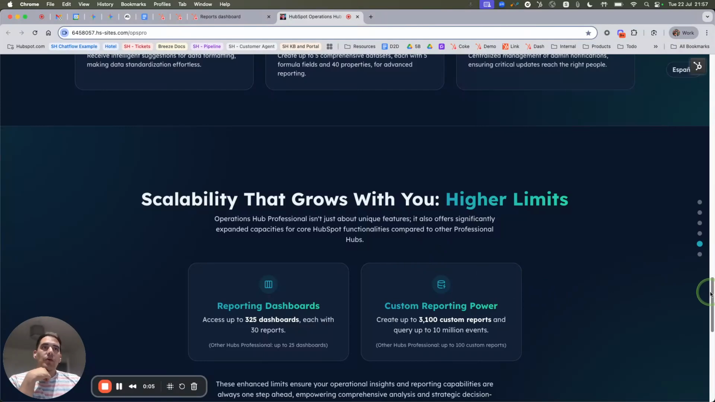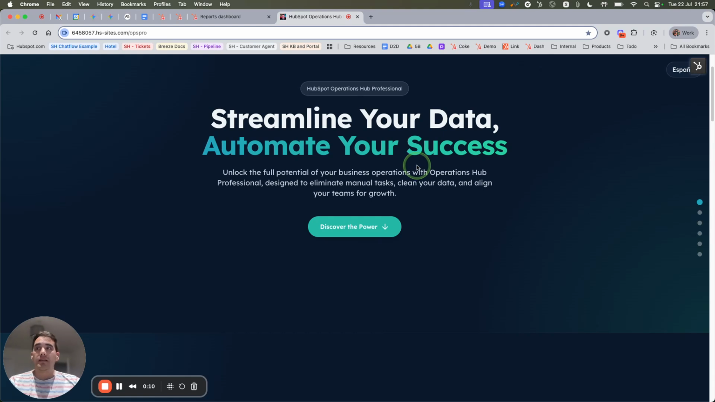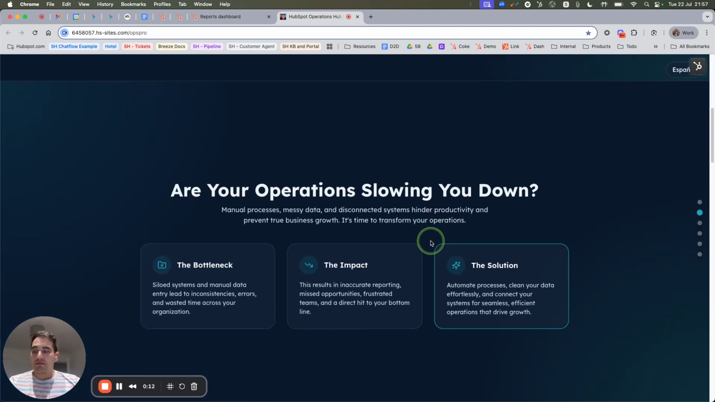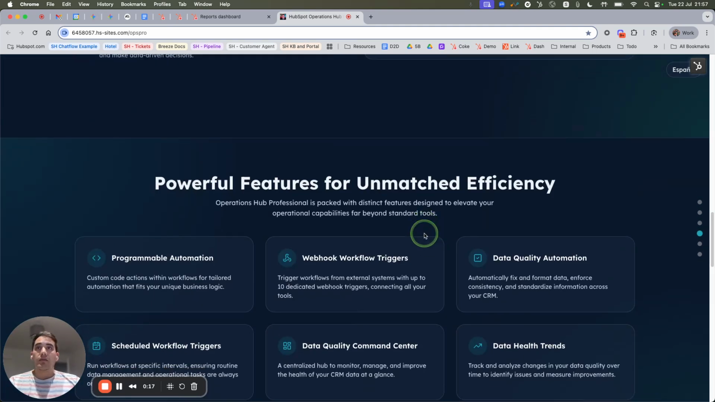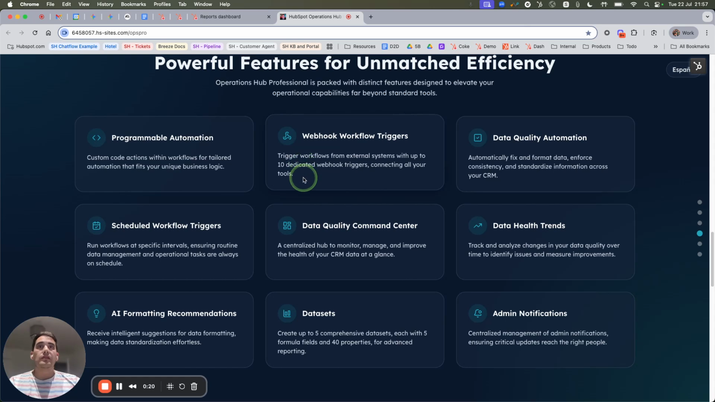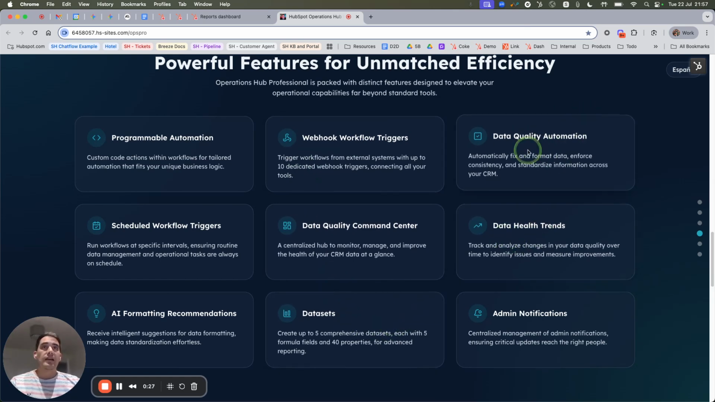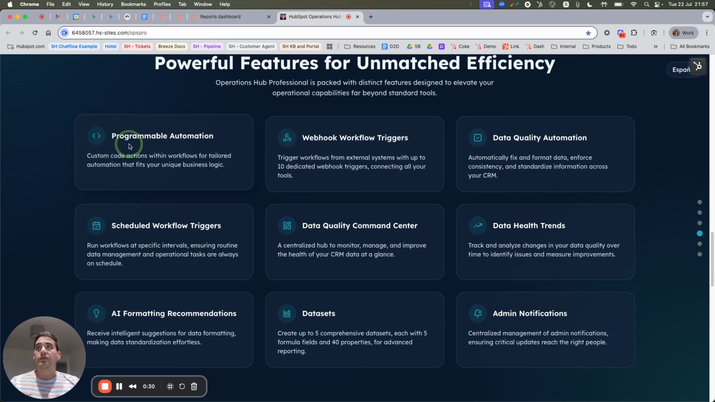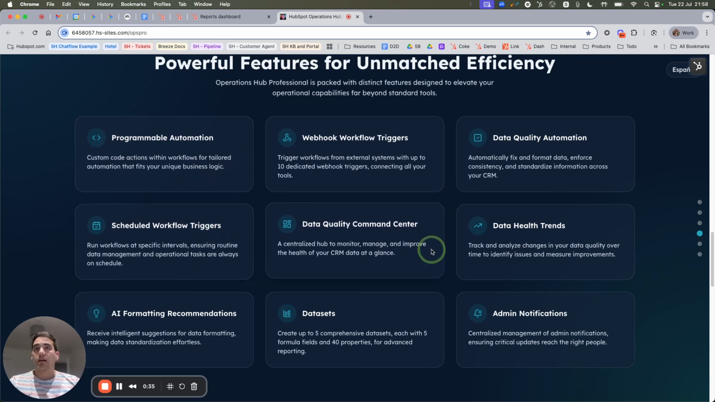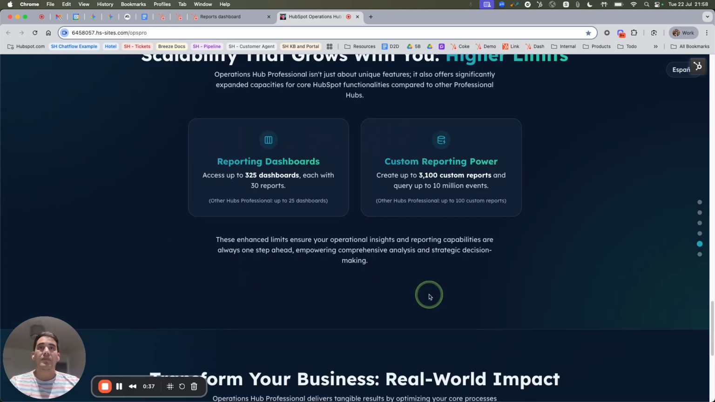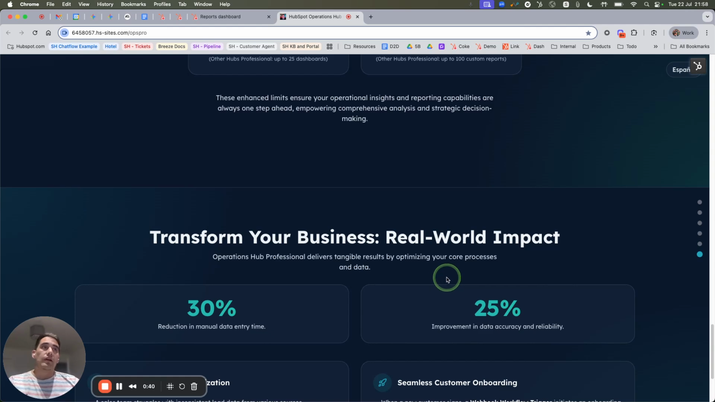I am recording this video to walk you through a demo on Operation Hub Professional. This is a landing page that I've created, and this shows you everything that is included in Operation Hub Professional. And if we scroll to this part, these are all the functionalities listed in there, right? So you can see things like datasets, data quality automation, webhooks, programmable automation, coded actions, and a few other things that you can discover on your own site.